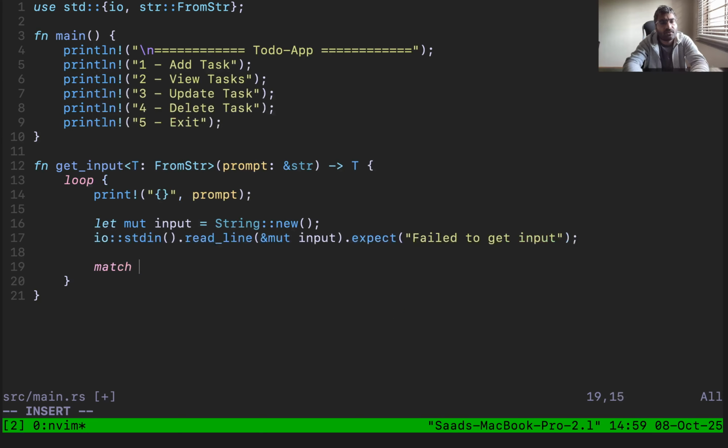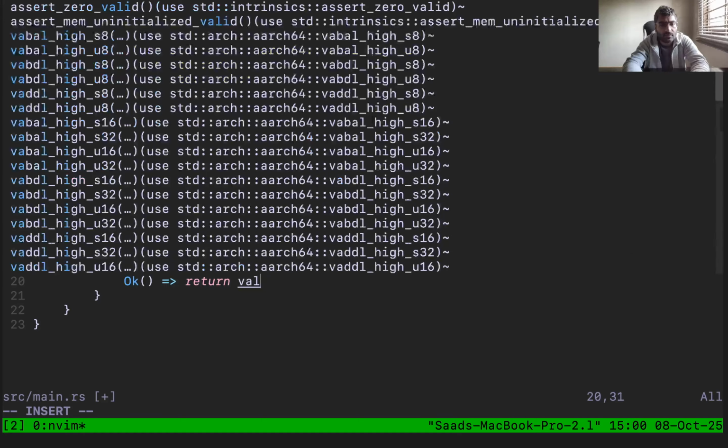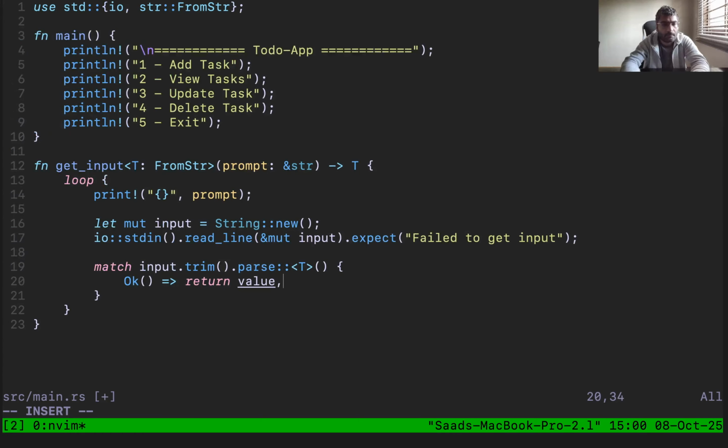Now we need to match this input. First we need to trim it to remove any extra spaces on the left, right, or anywhere. And the other thing is we need to parse it, but for parsing we need a generic value, because we don't know the type of the value the user is expecting. So for that we will use a generic type, and the first case will be Ok, and we will return this value. And the other thing is the error.